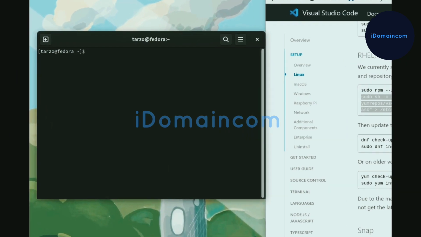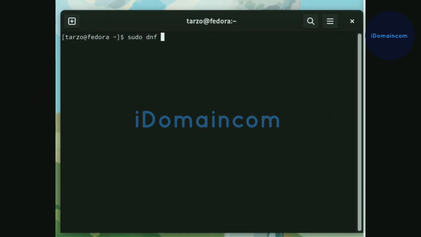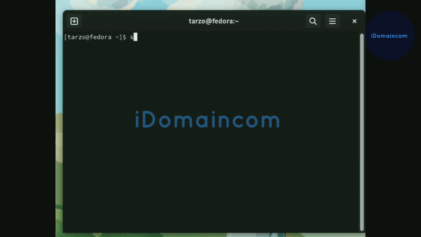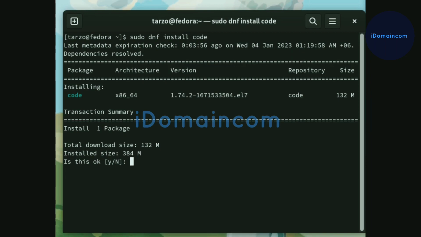Then we'll just do sudo dnf check. Right, so this will check for all the repositories, and as you can see, there is an option called Visual Studio Code. Then we can do sudo dnf install code, and it should install VS Code. Then we'll just do y. Then we'll just wait for this to download and then install.